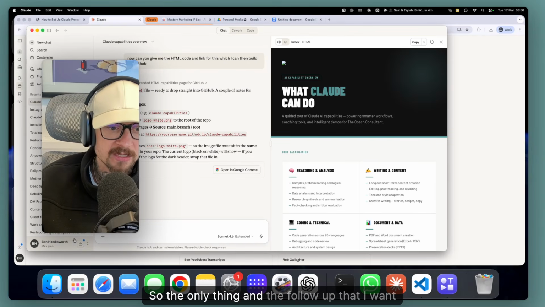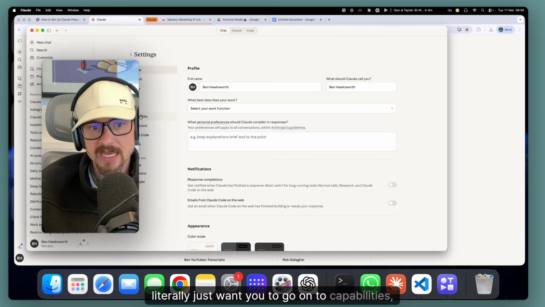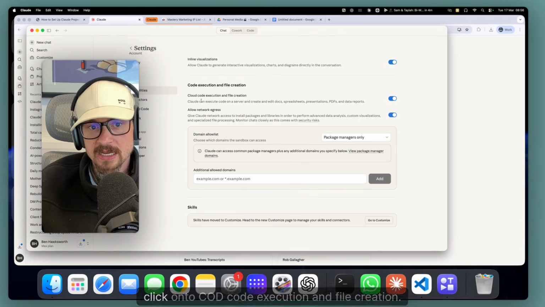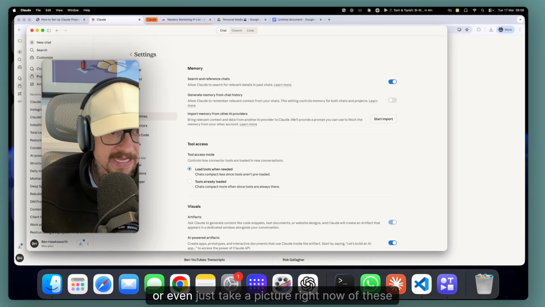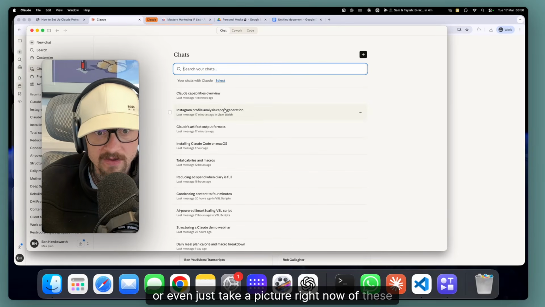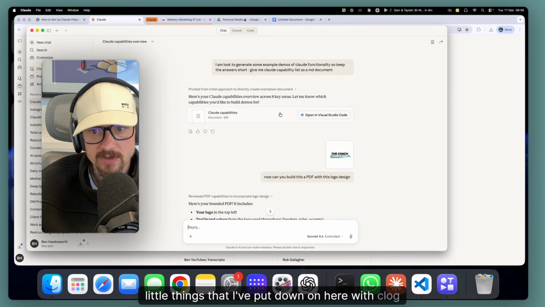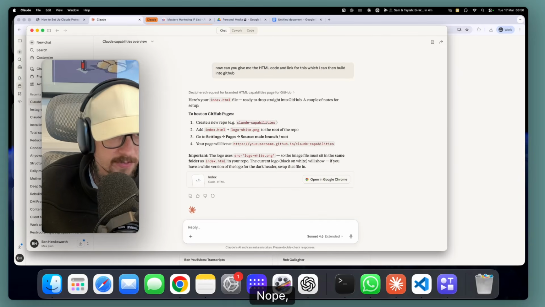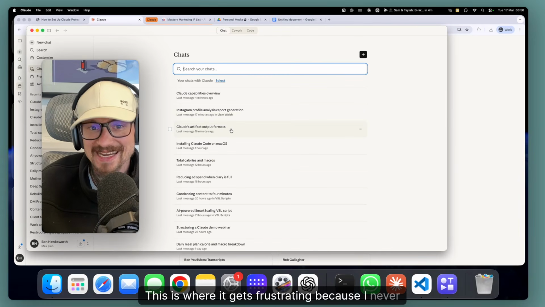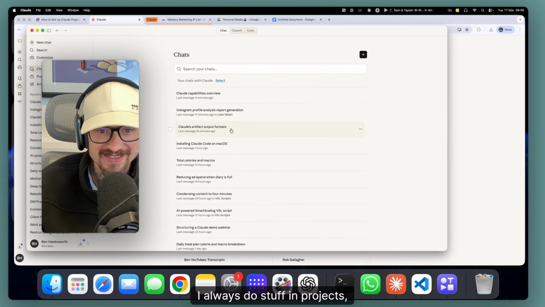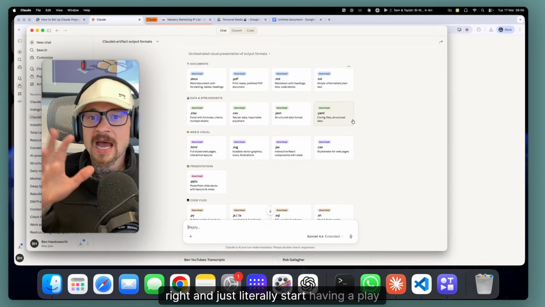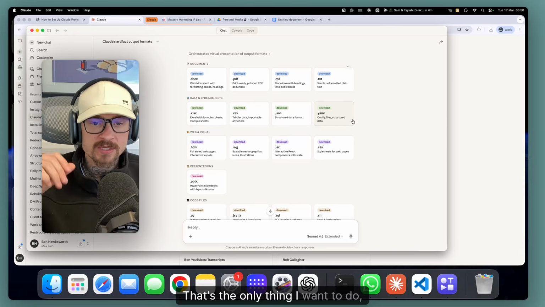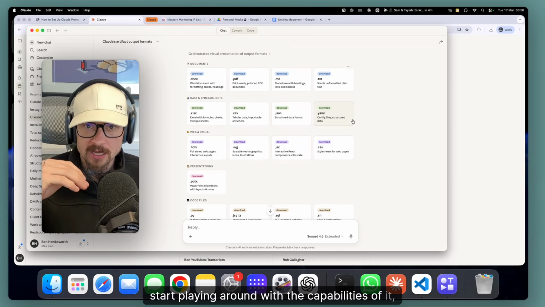So the only thing and the follow-up that I want you to have from this today, guys, is I literally just want you to go on to capabilities, go down to the bottom, click onto code execution and file creation. I want you to remember, or even just take a picture right now of these little things that I've put down on here with Claude capabilities. Nope, not that one. This is where it gets frustrating, because I never do stuff on chat. I always do stuff in projects, right? But I want you to just take a picture of that, and literally start having a play around with it. That's the only thing I want you to do. Start playing around with the capabilities of it, right?